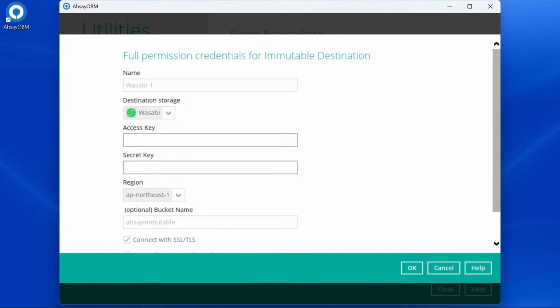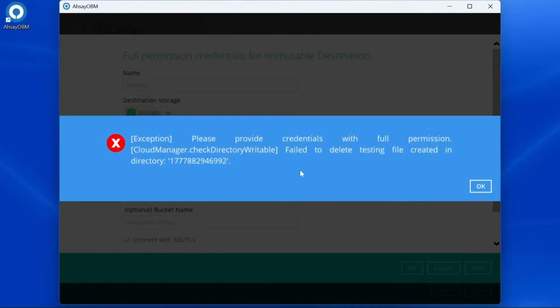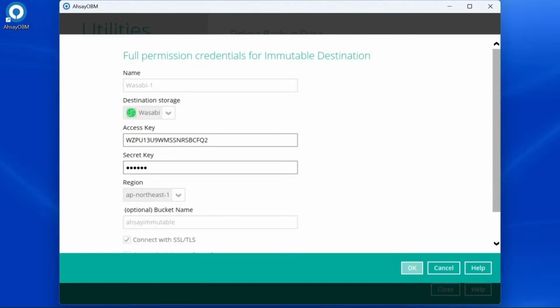So otherwise, if you use a regular access key, let me show you. So if you use a regular access key, which does not have a full permission for the immutable destination, you will actually encounter an error message. So like this, saying that you need to provide credentials with full permission. So enter your prepared root key credentials and click OK to proceed.